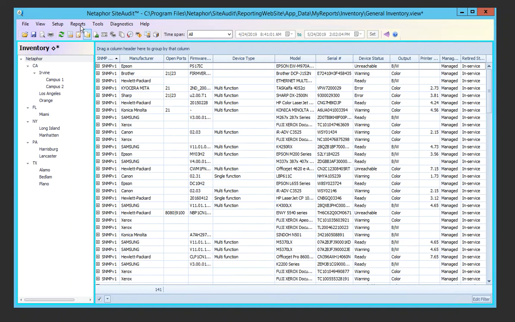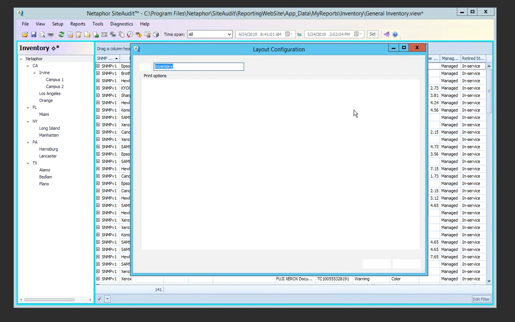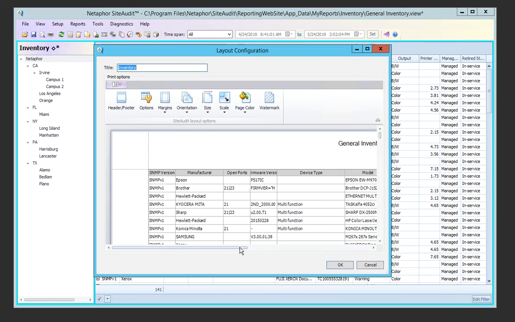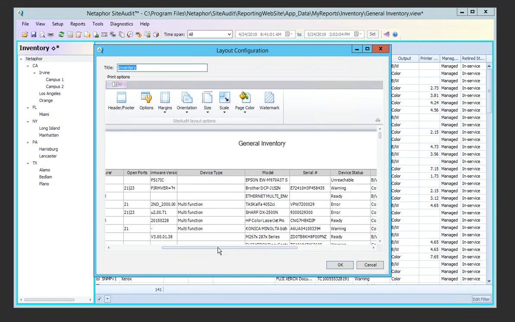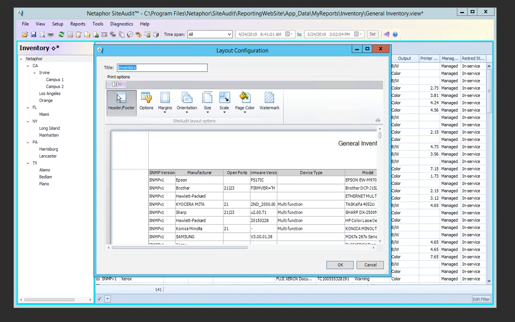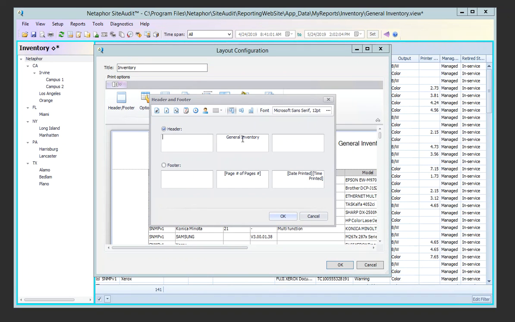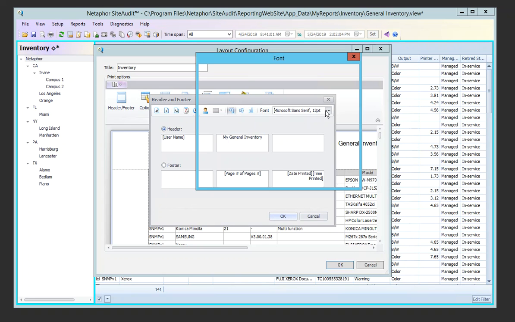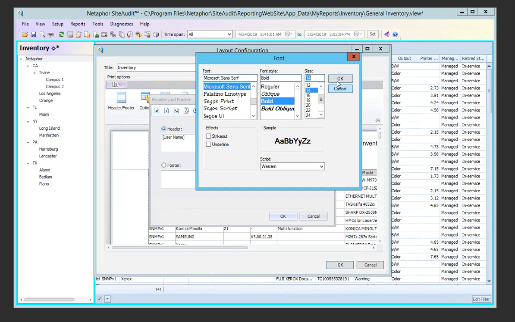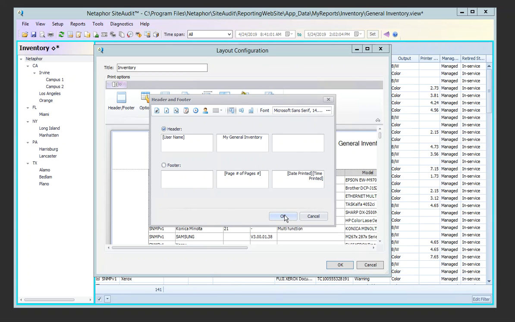But now let's go in and customize the look and feel of it a little bit. So we'll go to Layout, and here's where we can set up the headers and footers. By default, it says General Inventory. If we come in here to the header and footers, we can change that. We could say, I don't know, My General Inventory, and maybe we want to know who printed this document. Okay. We can change the font size and things like that if we want to. We can make it bold. All right, and that's good enough for here.